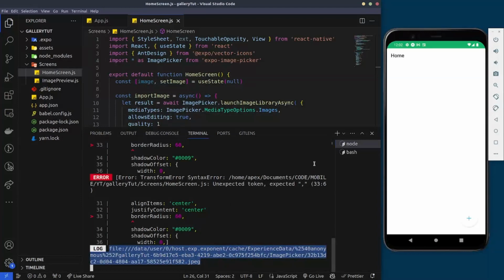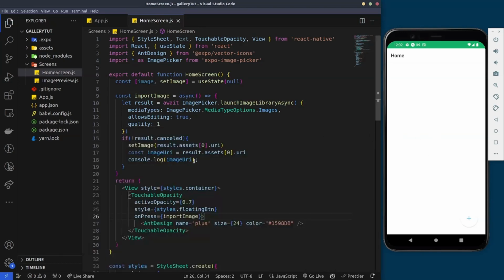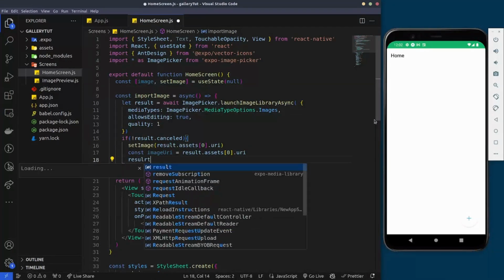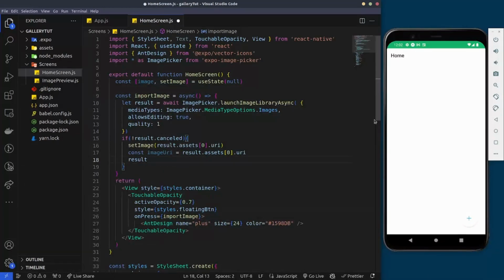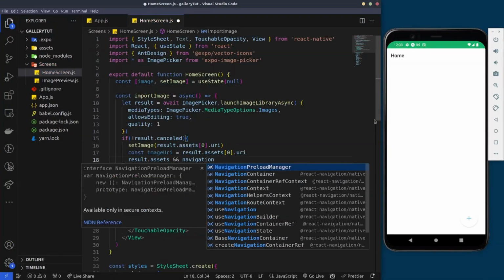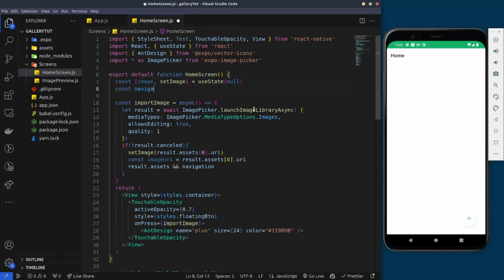So what all you need to do now is display that imported image. We'll come down here and navigate. Once you are able to get the image, you need to navigate to another screen where we're going to display that value. So I'm going to say if there is a result, we're going to navigate. So we'll say navigation, which we will import up here. We'll come here and say const navigation is equal to useNavigation.